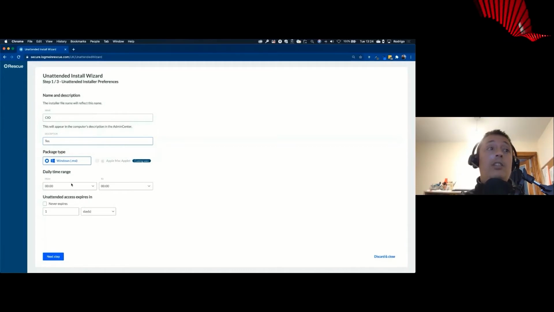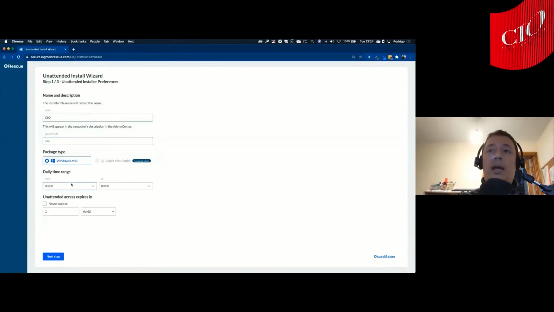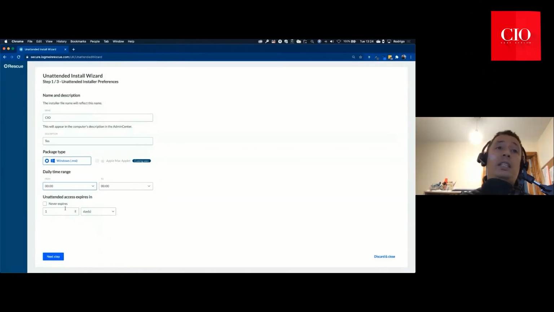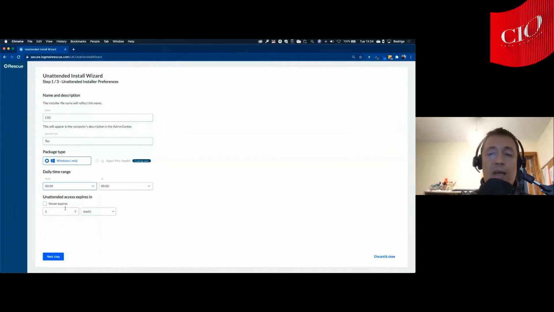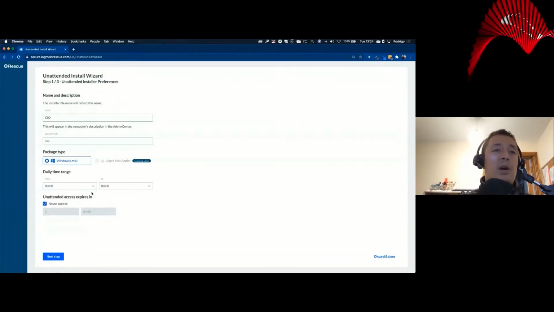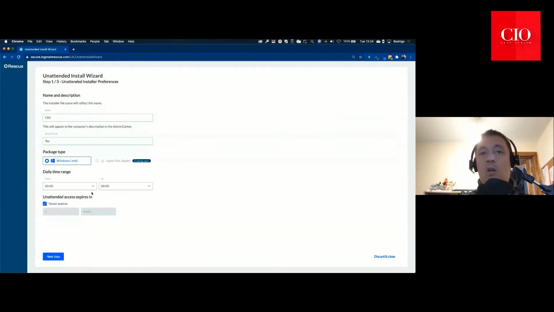So imagine you just want those technicians to access those machines from 7 to 10 p.m. You can do that by selecting the time here. Also, you can select a particular period of up to 14 days or a couple of days, and then it is revoked automatically. You don't have to do anything else. For this one, I'll just go with never expires. I want to give access all the time to all the technicians, which is possible as well.